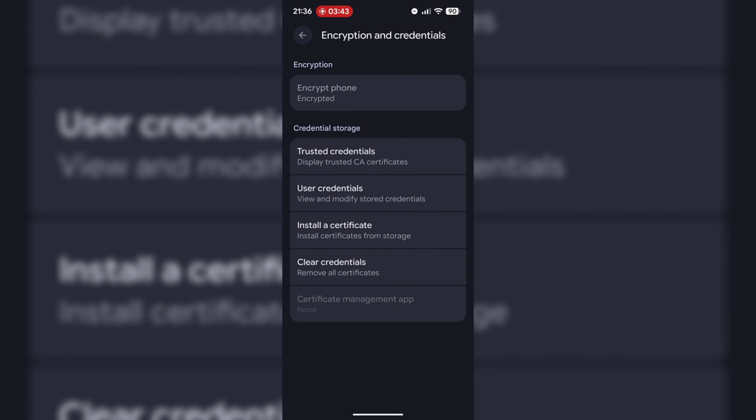To clear a single or specific certificate, you'll need to tap on User Credentials, which allows you to view and modify stored credentials. If you want to clear all certificates, you'll need to tap on Clear Credentials, which will remove all certificates. Let's say you wanted to remove a single certificate, then simply tap on User Credentials.